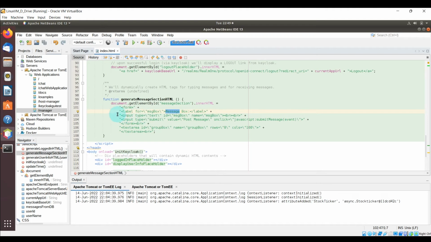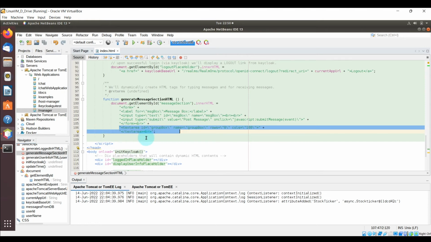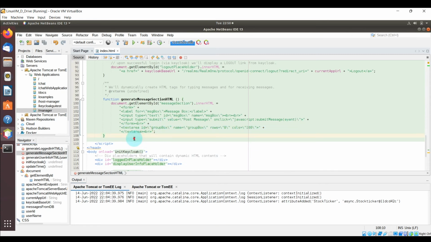We are creating an input field where the user is going to type in their messages to post. We have this input field where the user is going to actually click on to submit the message, and it's going to invoke a submit message JavaScript call, which doesn't exist just yet, but I will show you in a moment. And then it's going to show a text area field where it's going to display the chat history. So let me go ahead and get the next piece of code.